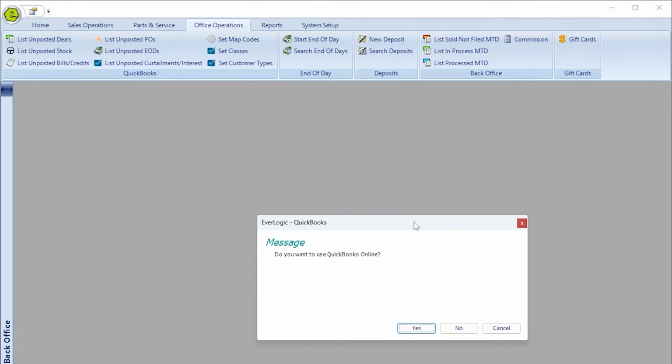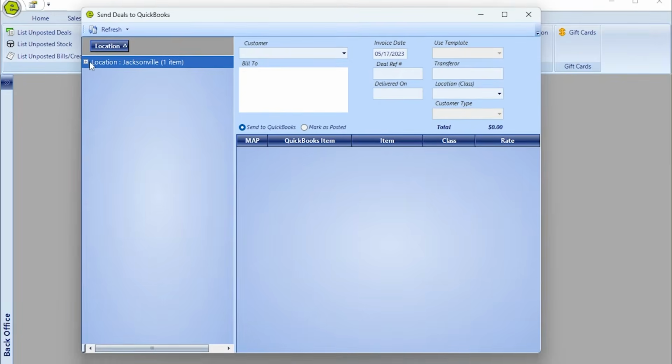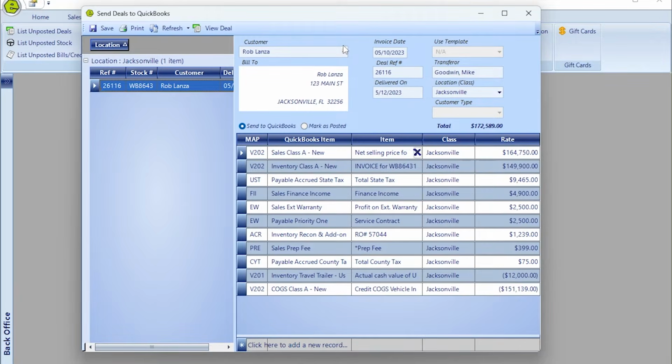Now in EverLogic, you have the opportunity to either use QuickBooks Online or desktop, and this message can be turned off if you're always using one or the other. So right now we're connecting into QuickBooks, and once it gets the connection established, then we'll be able to review the transaction and post it into QuickBooks. So you can see here I have one deal to post over. I just click the little plus sign, double click on the transaction.